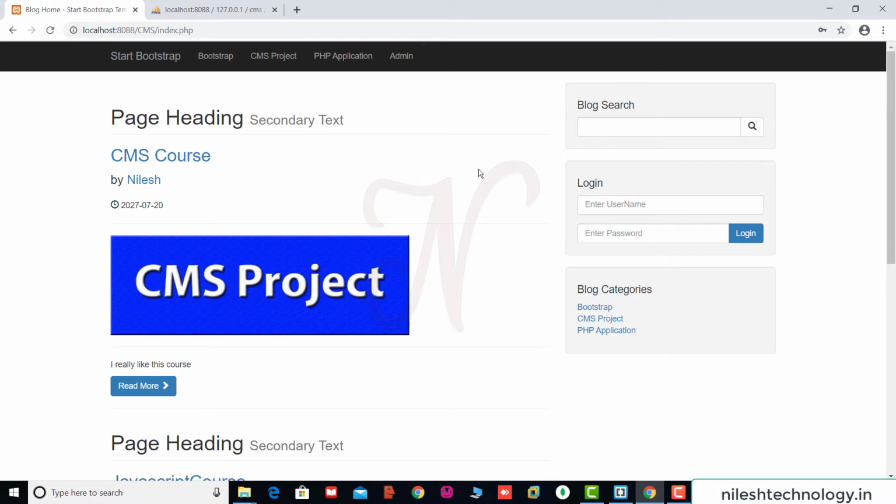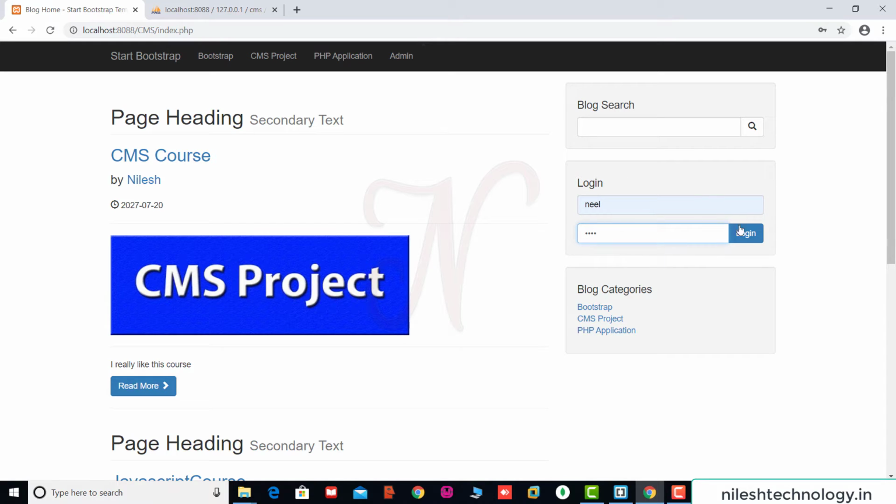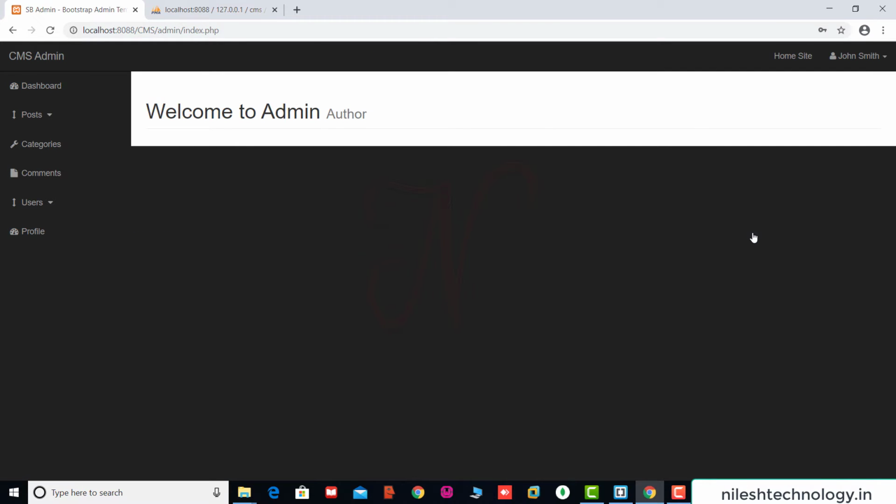So the next section is after a successful login, then see here. Here we pass the username nil and the password 1 2 3 4. After a successful login, then see here in the dashboard. Here we want the welcome message. Here we need the username. So instead of this admin, we want the username, that is nil.